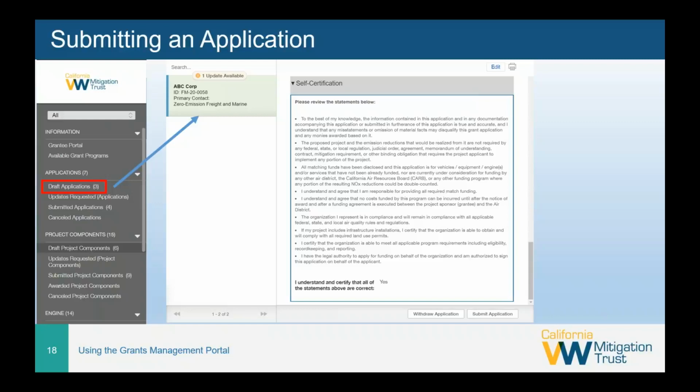Finally, before submitting the application, we recommend that you review the draft application, draft project components, and draft engines pages by clicking on the left sidebar. Please make sure that the information is correct and that all supporting documents have been uploaded. If the data you have entered is not showing on a form, try clicking the Updates Available notification on the list on the left, or try saving the page and reloading. When you're ready to submit, save, and then click Submit Application.